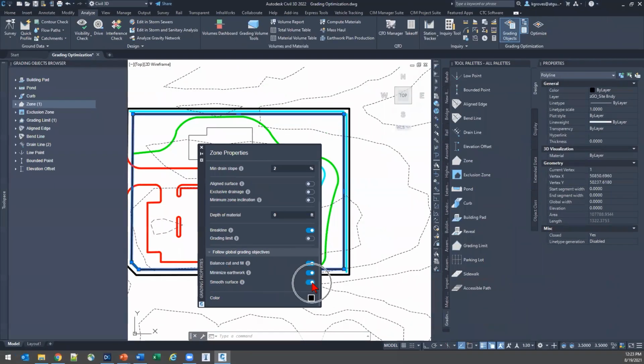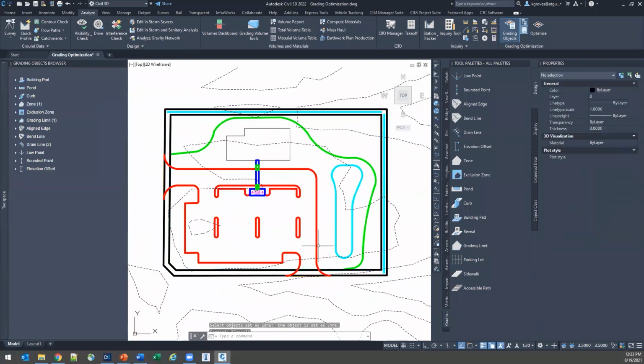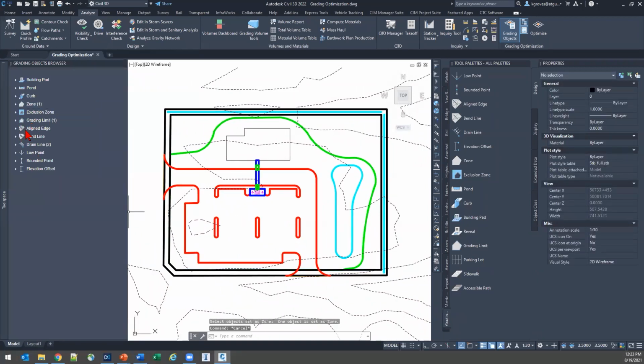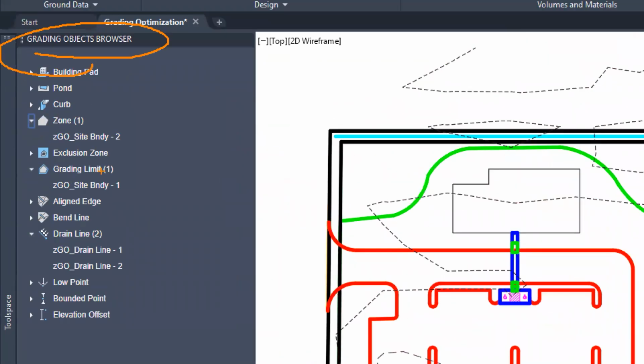So I'll leave it on for now, but this is definitely worth going back to, or at least dialing down the overall smoothing factors inside the grading optimization workspace. So once we've tagged that information, I can see I've got drain lines, grading limits, and the one zone over here in my grading objects browser.